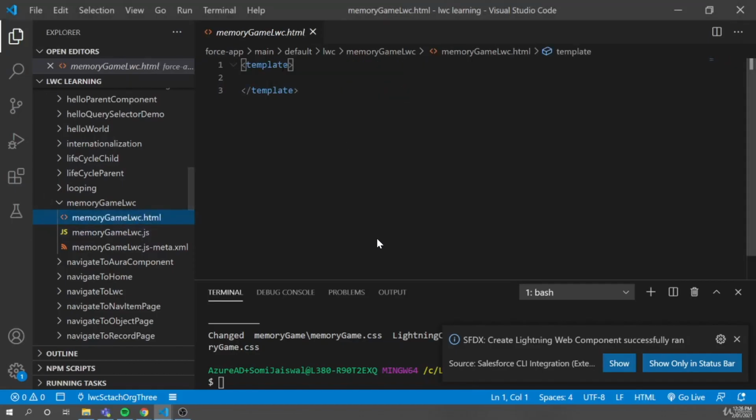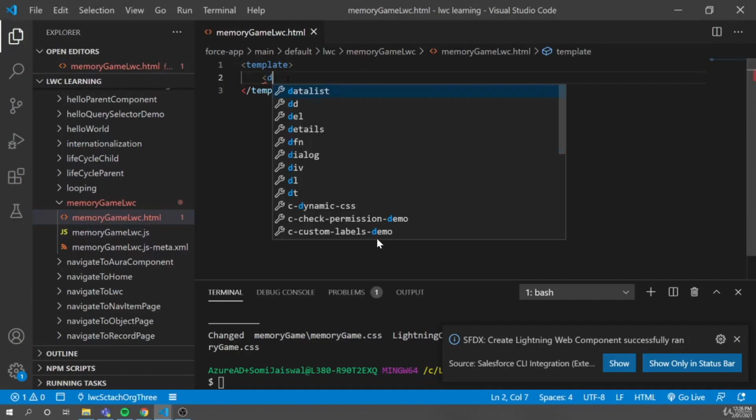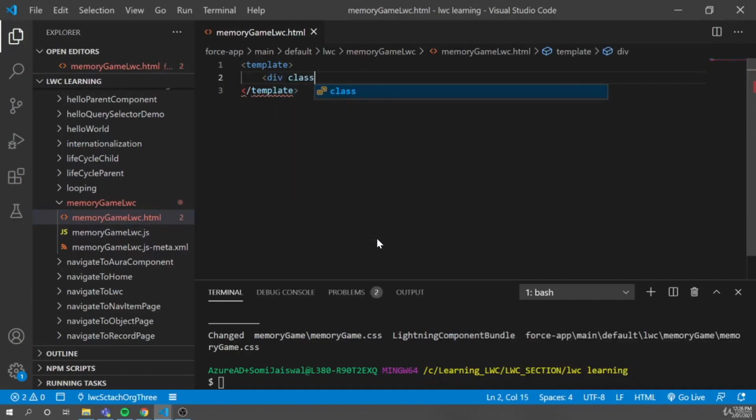So let's design some layout. I'll go to the HTML. First, I'll create a wrapper with the class container, and within this container we're going to write our whole app. I'll say lightning card, title is memory.